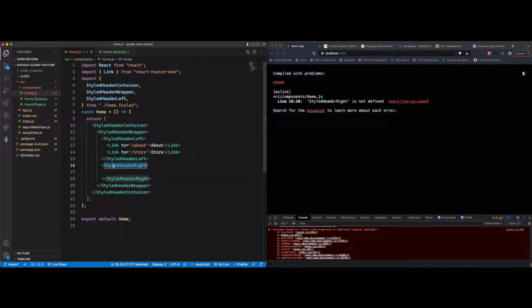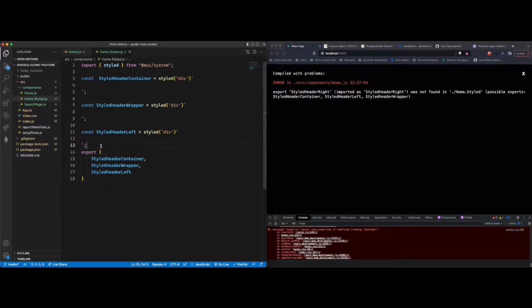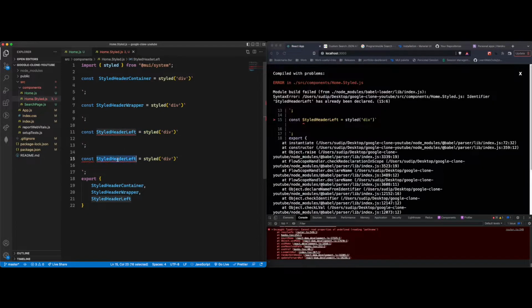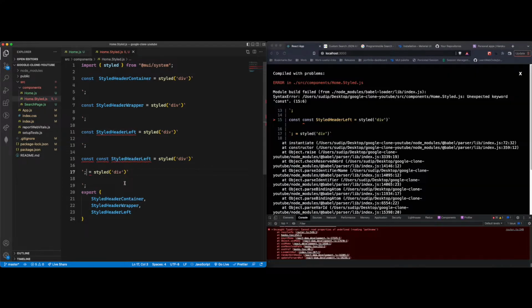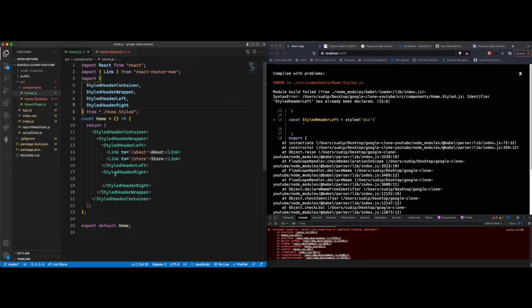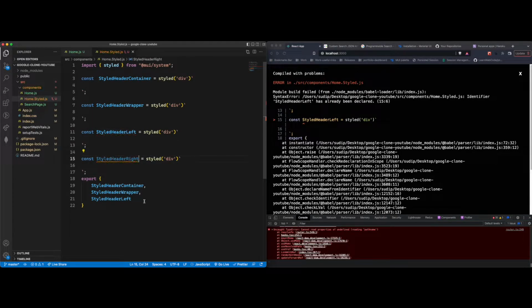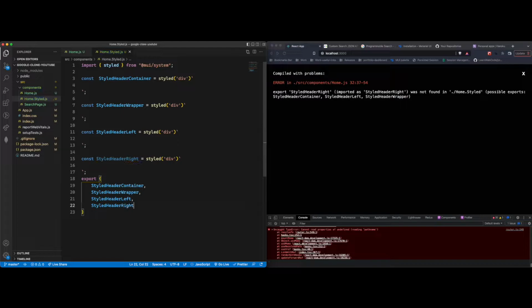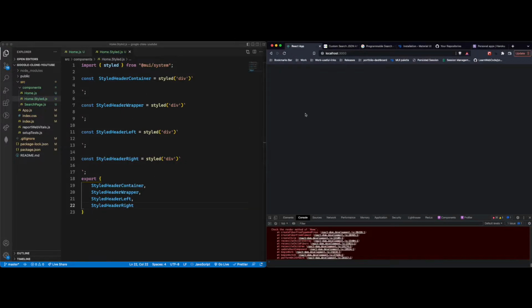Right now this component is not defined, so let's import that from home.style, and let's create that. I'm just gonna copy this since this is gonna be the div as well, but I'm just gonna change the name. Let me copy the name from here, come back here, change it there, and let's export it from here, so that way our errors will go away.